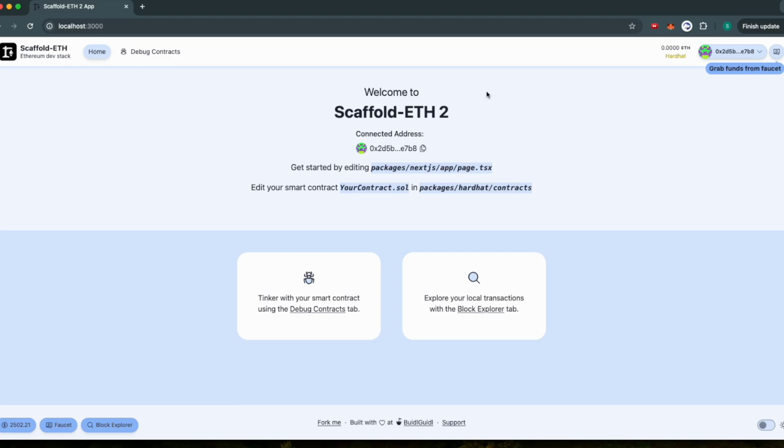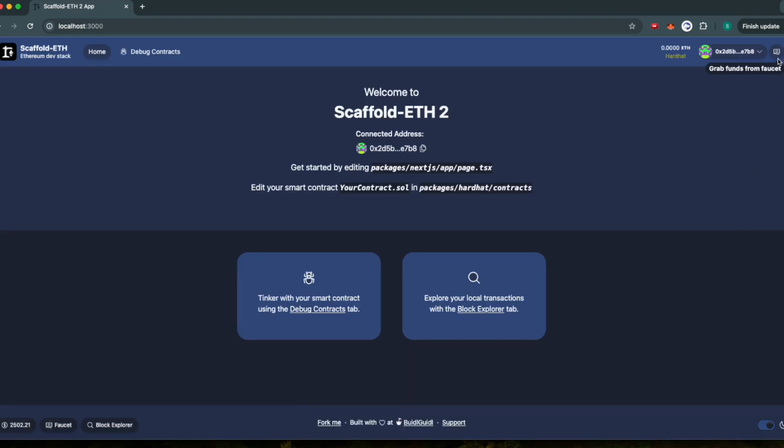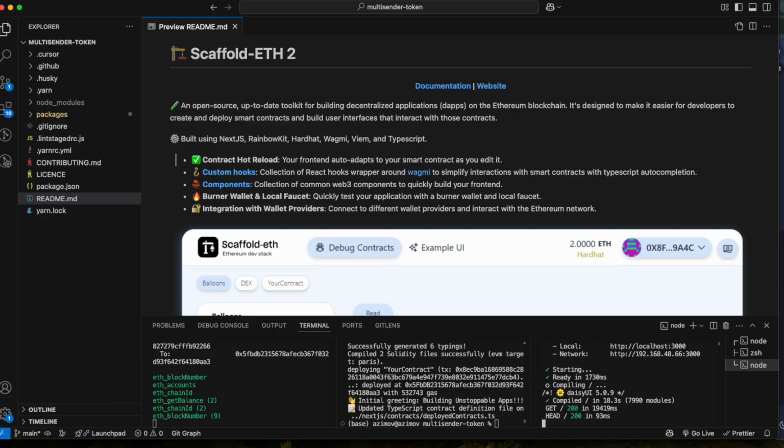Here's our initial starting page. There are many ways to implement a MultiSender, but we will keep it simple and build it using a basic smart contract. Probably I will record another video with a different approach. Let's go back to VS Code.